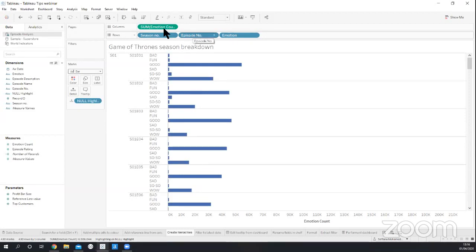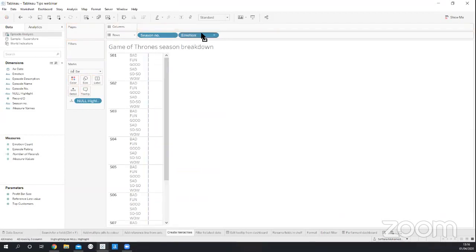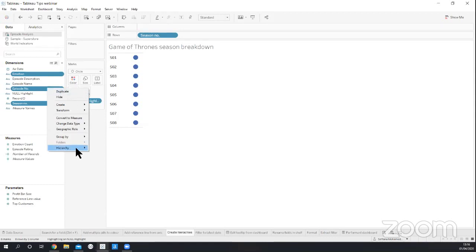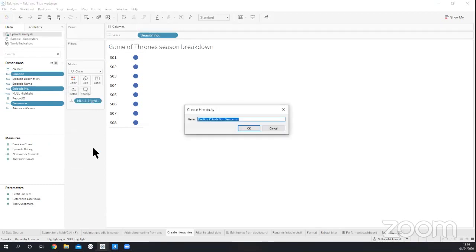So what I could do is build a hierarchy. If I remove these fields, make it back to a circle. What people commonly do on Tableau is that they will select the fields that they like to make a hierarchy. So in my case, season number, emotion, and episode number. And then right click, hierarchy, create a hierarchy, and I'll just put season break.